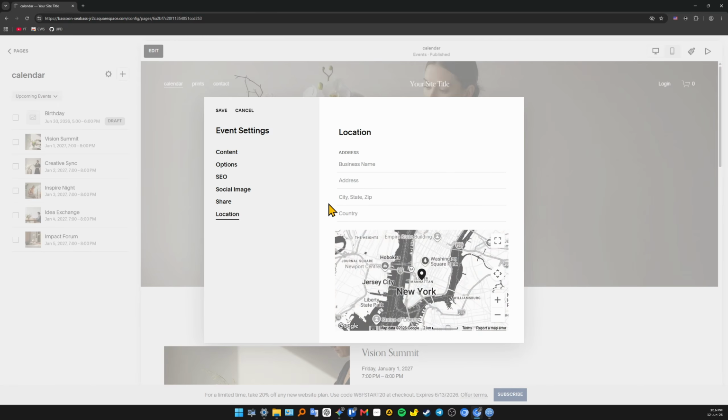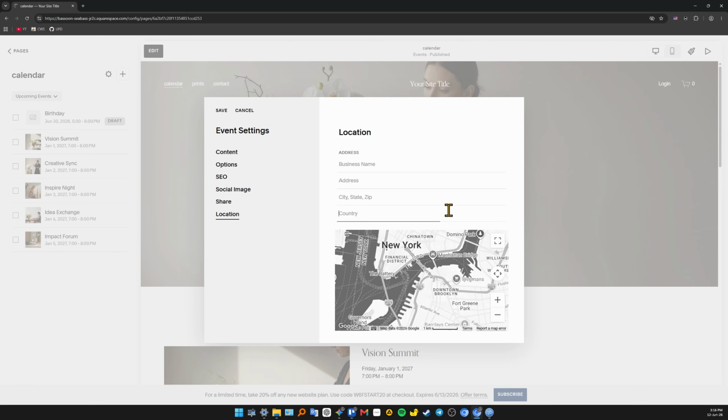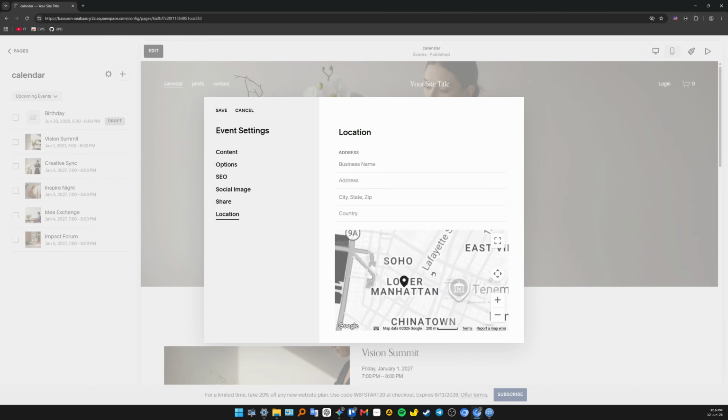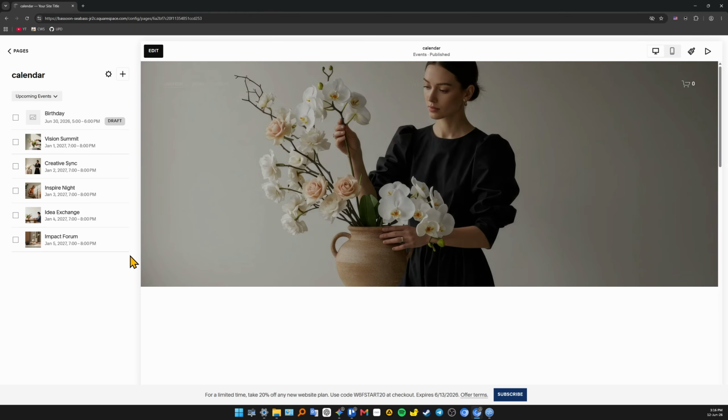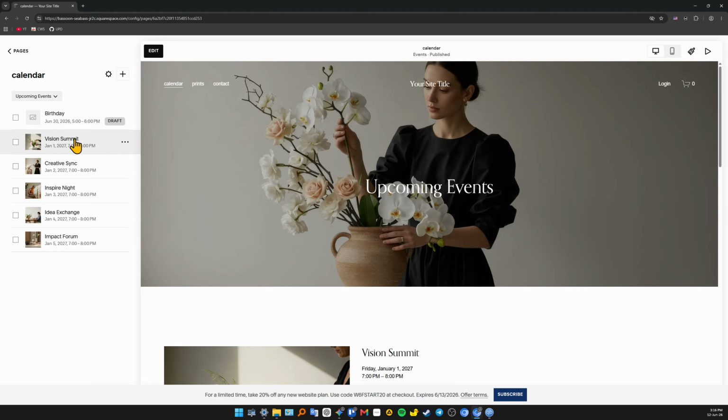Also, don't forget to add the location. As you can see, the map is being displayed from Google Maps. Choose where it's going to be happening. Okay, you can manually fill this in if you wish. And then you just can go ahead and press on save. Everything will get updated, and now you have your new event created. As you can see, pretty simply done.